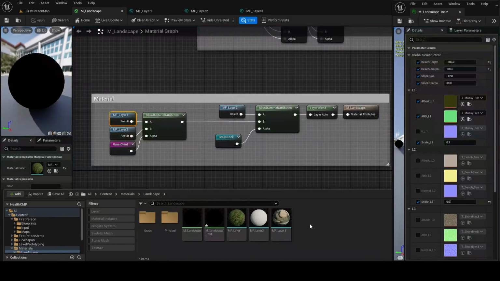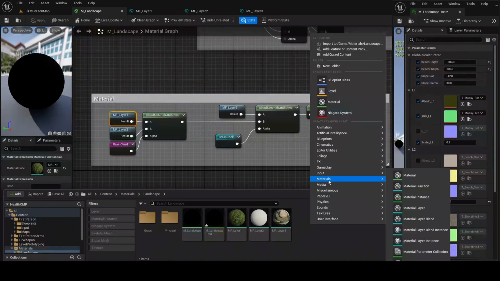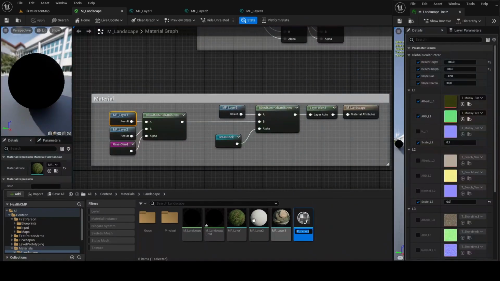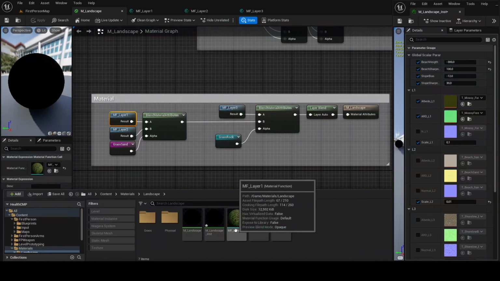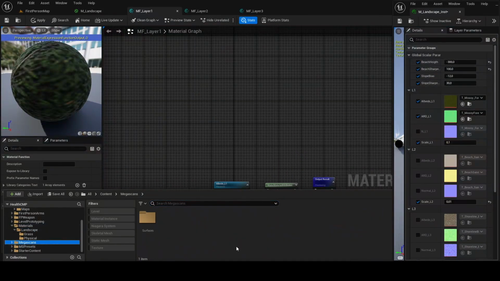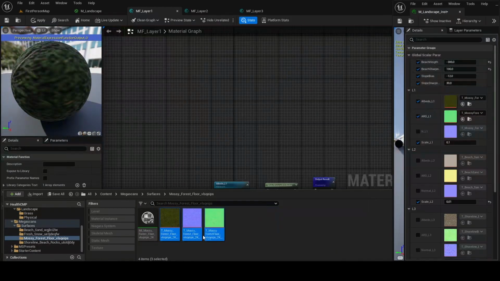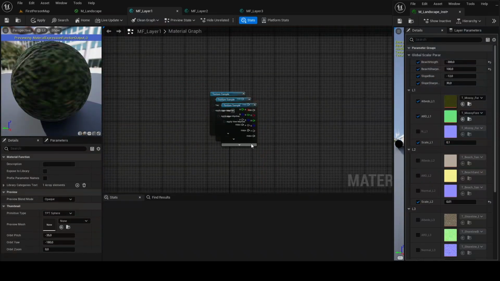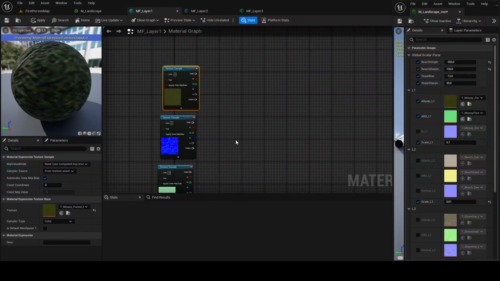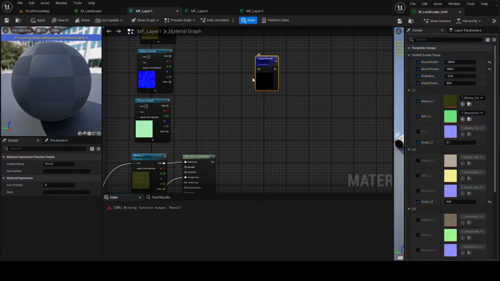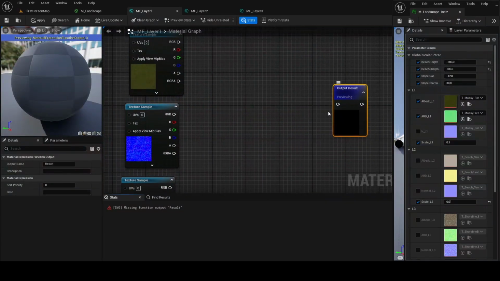Right click in the content browser and go to materials, material function, and I called it MF layer 1 for the grass. You can call it MF grass or whatever you want. We need to grab some grass materials for this. I have downloaded some from Quixel. You have an output result.